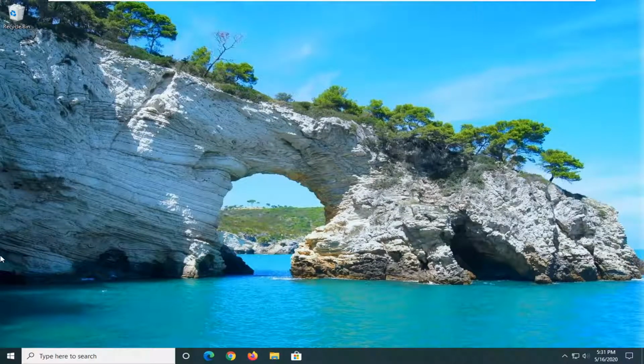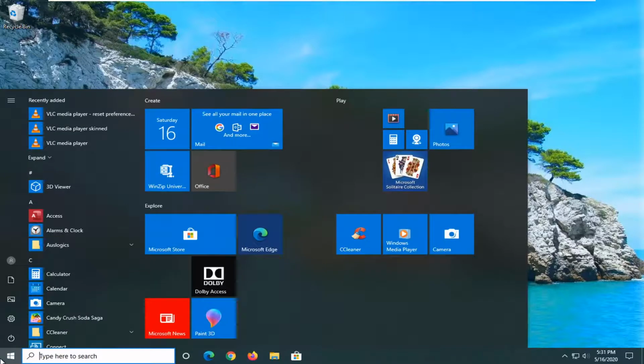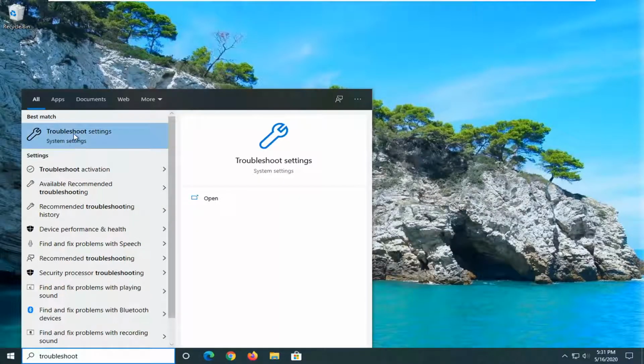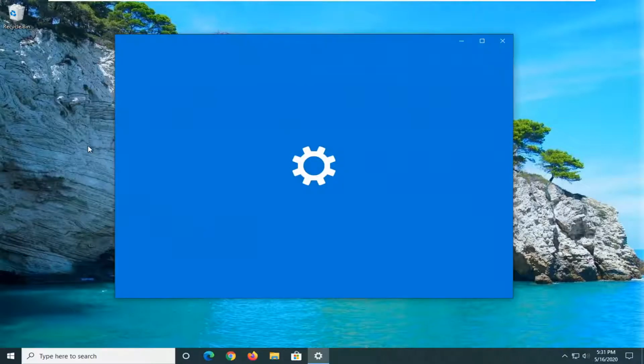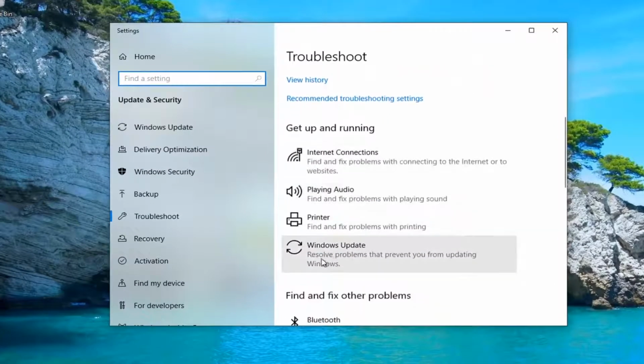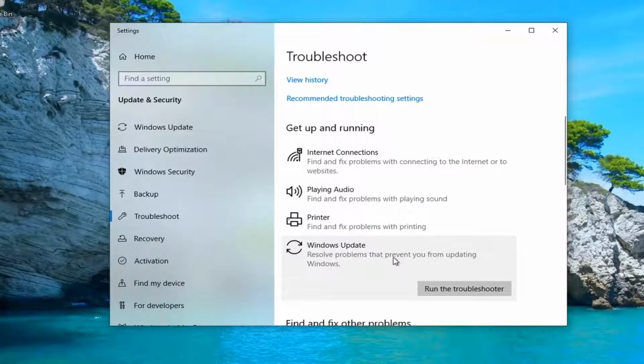A further thing you can try here would be to open up the Start menu once again and type in Troubleshoot. Again, Troubleshoot Settings, go ahead and select that. Underneath Get up and running, select Windows Update, resolve problems that prevent you from updating Windows, and select Run the troubleshooter.